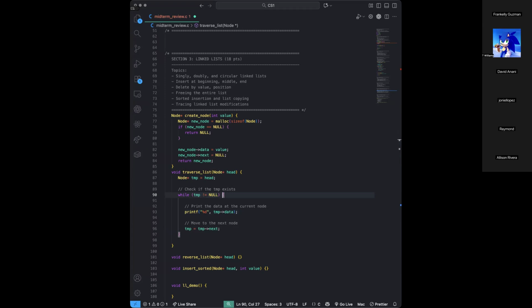Wouldn't you want temp next equal to null as the while conditional? Oh, not equal to null. I'm sorry. You can do either or, right? So if you do, actually, you can't. I'll tell you why. So Levi, if I did temp next not equal to null, right?